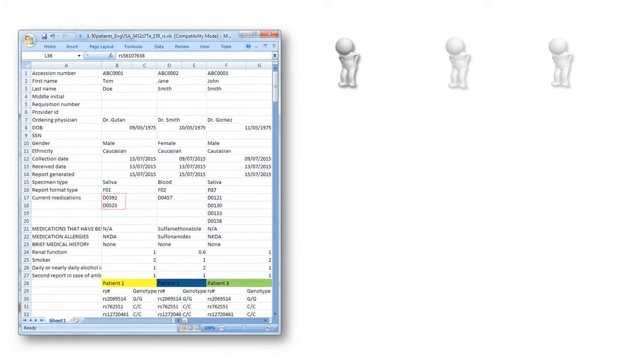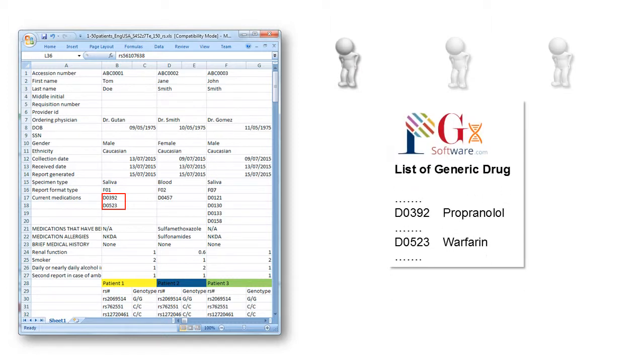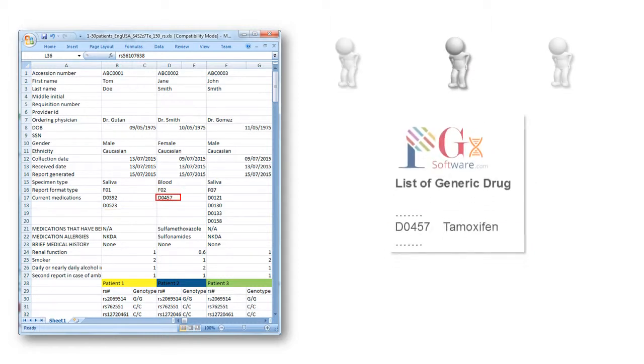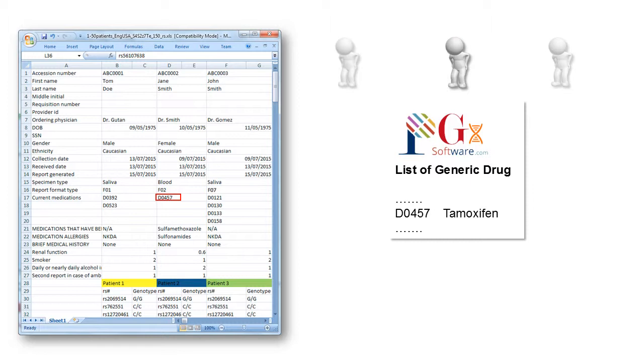Here we have 3 patients. Patient 1 shows 2 drug identifiers, D0392 and D0523, since this patient is on propranolol and warfarin. Patient 2 exhibits the drug identifier D0457 because this patient is on tamoxifen.